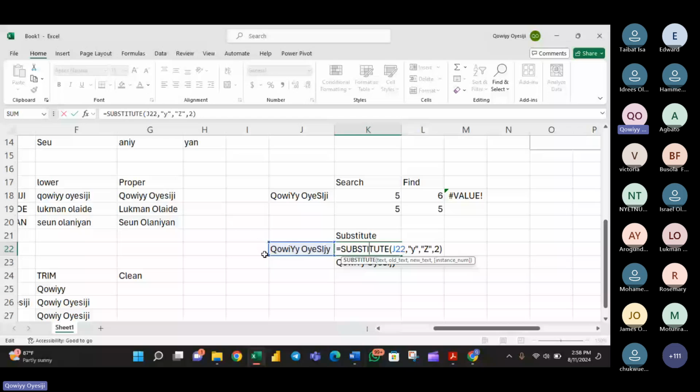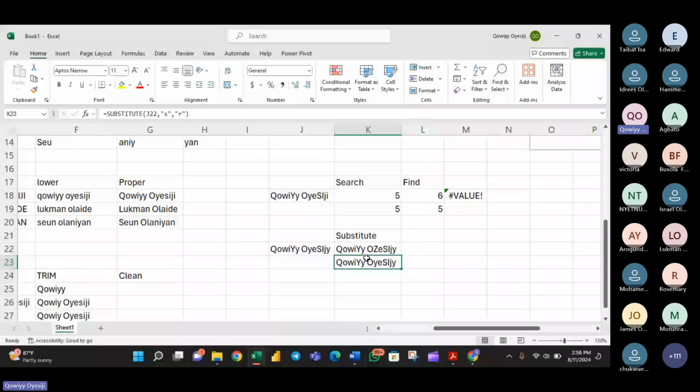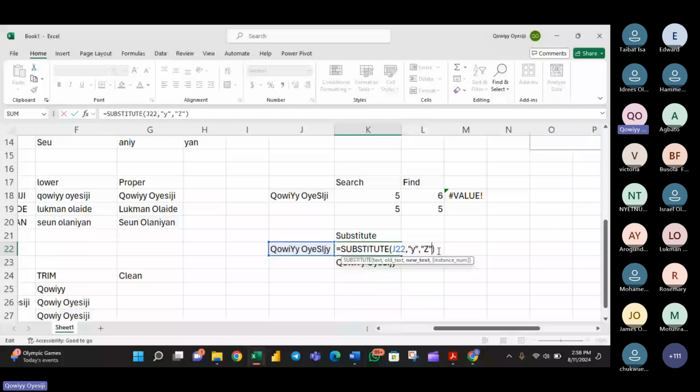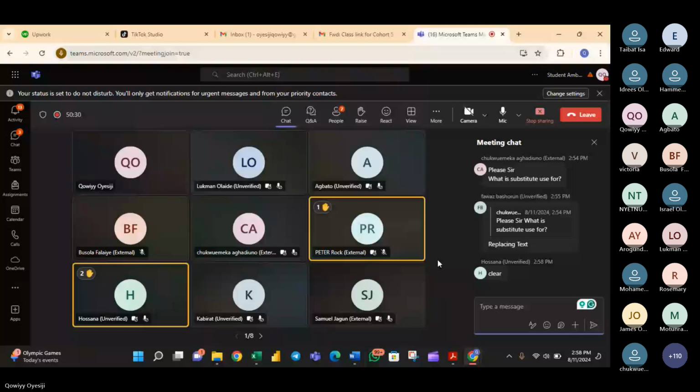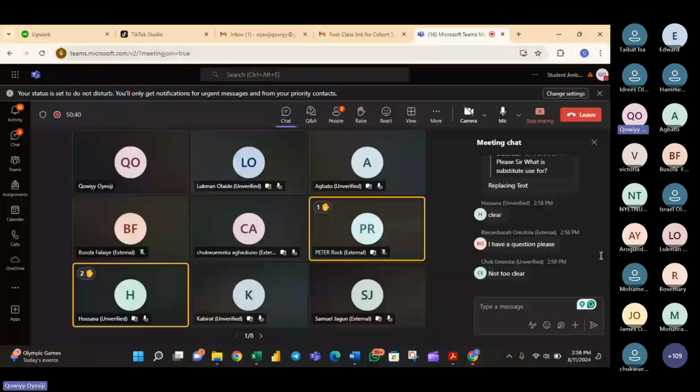It's only that one that is going to be affected. But had it been I did not put these two there, everything would be affected. You can see it. Please, I believe this is clear to every one of us. Clear or not? Please, then we leave the text function. Clear or not? Please let me hear. Clear. Not too clear. Wow.